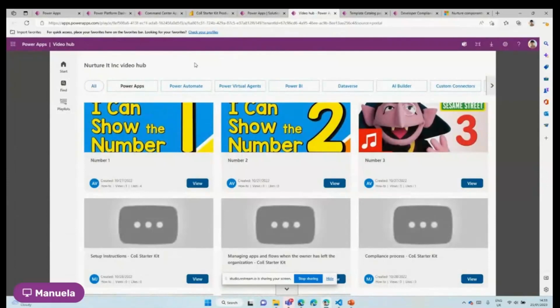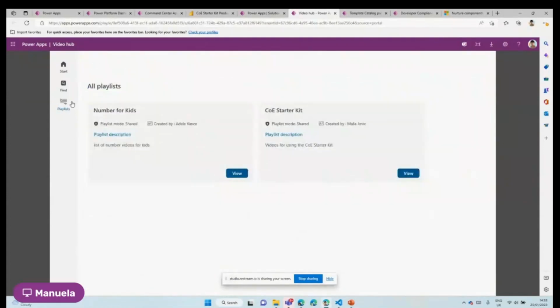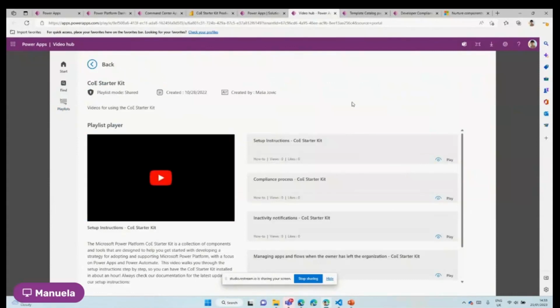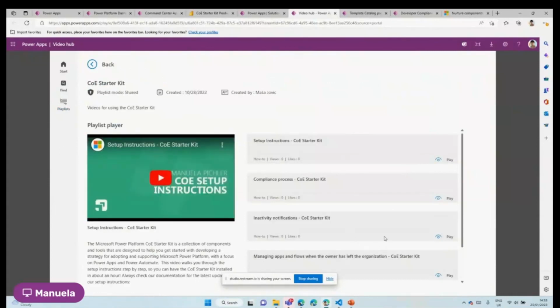So one of the things that we have is a video hub. We have demo videos in here, but it's a place for you to share both internal and external videos with your makers, so they can get familiar with the Power Platform. You can have playlists in place. I've got a playlist put together for the COE starter kit itself, and it shows some of the videos. You can view them from here. People can leave comments on there.